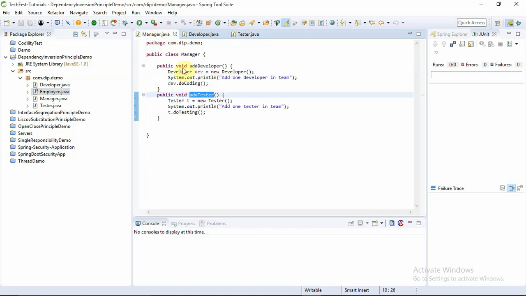Suppose manager can perform any task. From outside also we know whatever the managers can perform, so these particular methods can be called from outside also, but there is no abstraction over there. I mean all of the manager's work is going to be published.